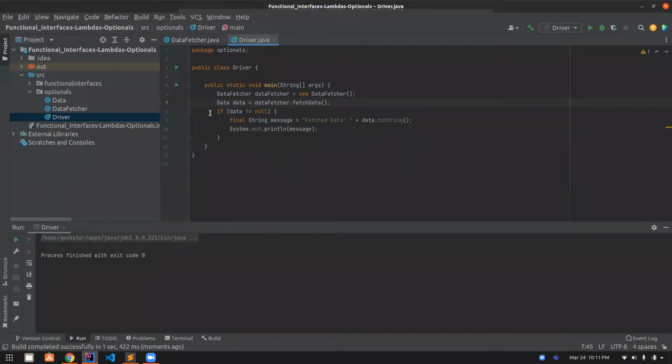So this is the best practice. In order for you to avoid null pointer exception, it is best to check before you use the data. We're using the data here. Before you use the data, it's best that you check whether it's null or not. But programmers, because they're human beings, they tend to forget this thing. This is ideally the best practice, but programmers always forget this.